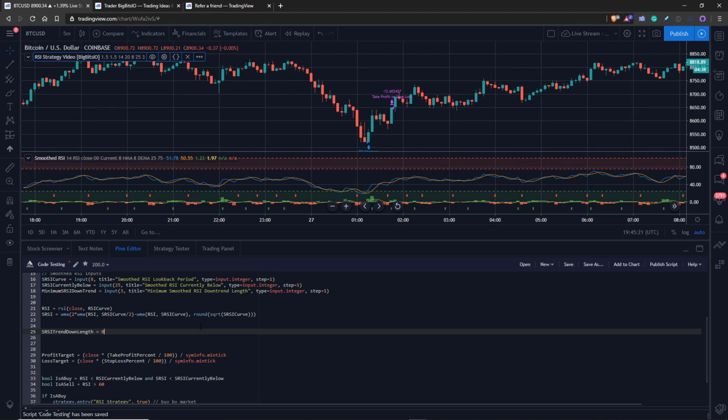Now you can see I'm setting it to 0, and that's because we're just using that as a default. We're actually going to check what the previous value was, and set the trend down length and increment it up 1 if it was already above 1. So essentially what's going on here, actually, we're not carrying over the value here.